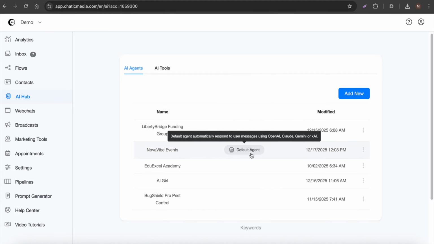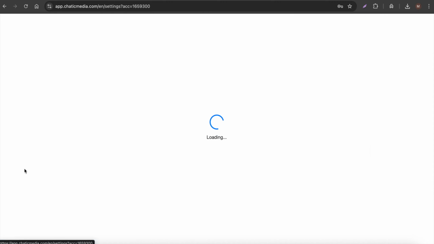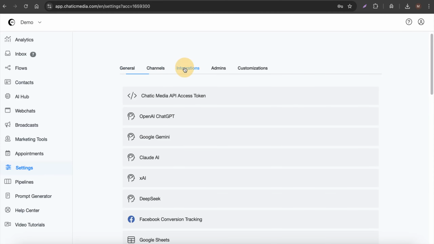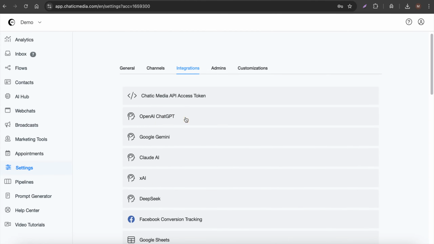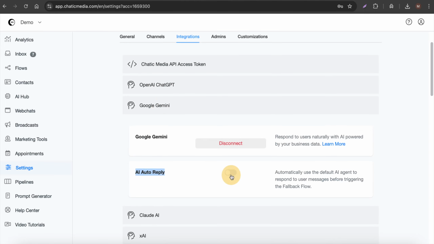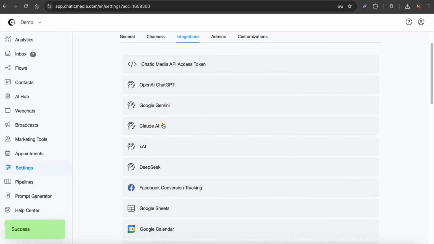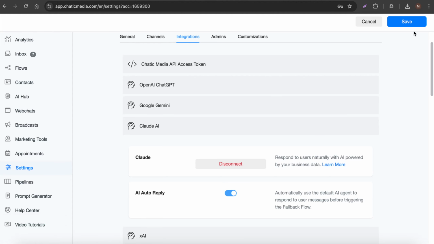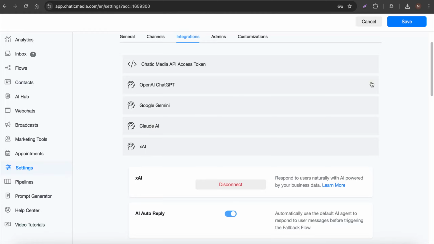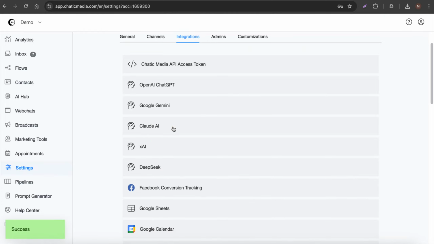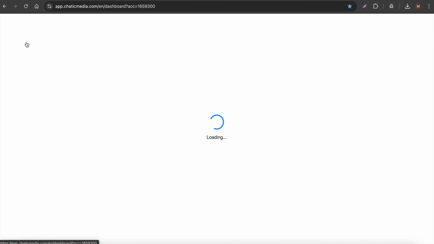Alright, so this is set up as the default agent. And here in settings, you have to make sure integrations, OpenAI ChatGPT, is switched on as well. Likewise, if you use other AI models, you have to make sure this is switched on as well. And save it. And here Cloud AI auto reply, save it. And XAI, save it. Alright, so now let's test how this actually works.